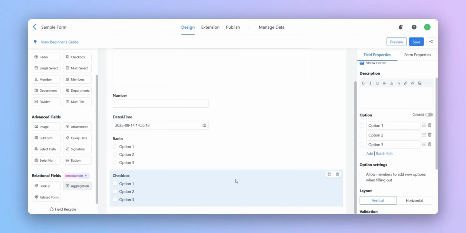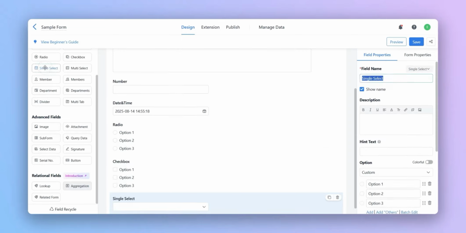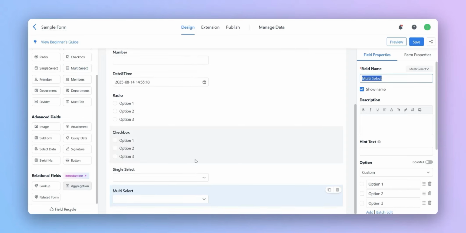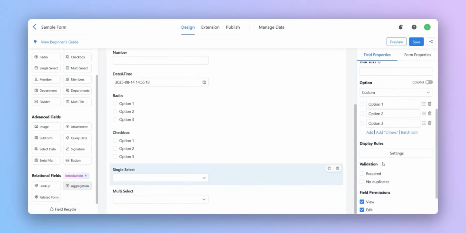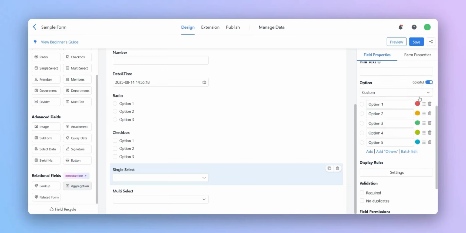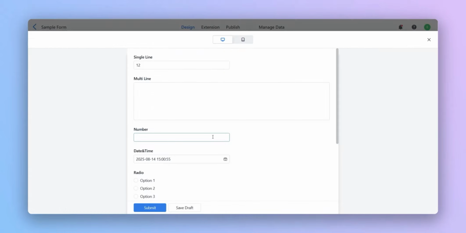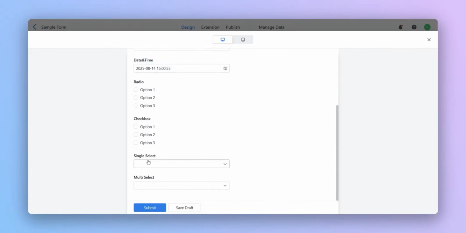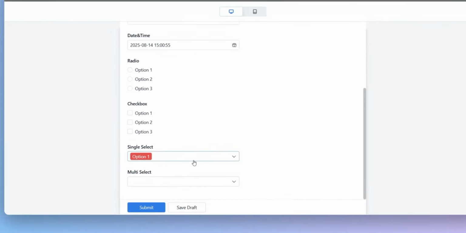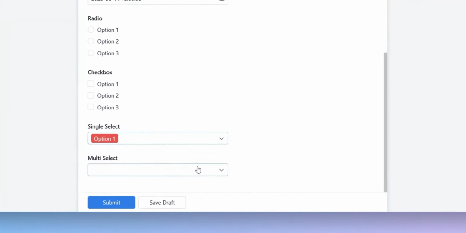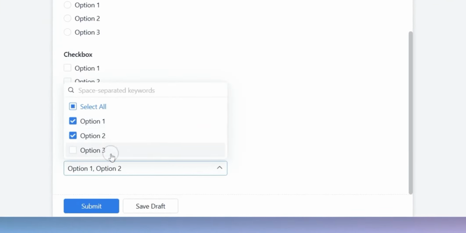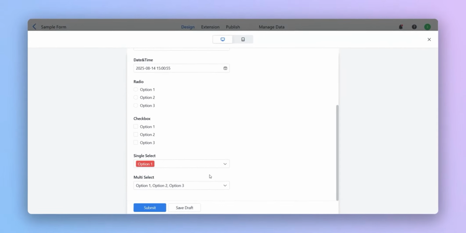Now let's move on to single select and multi-select. These fields are also for choosing from a list of options and support adding, deleting, and reordering options by dragging, as well as setting colors. The difference is in how you select options. Single select is a drop-down field where you click the drop-down button to choose one item. Multi-select is a drop-down that lets you pick multiple items after clicking the drop-down button.